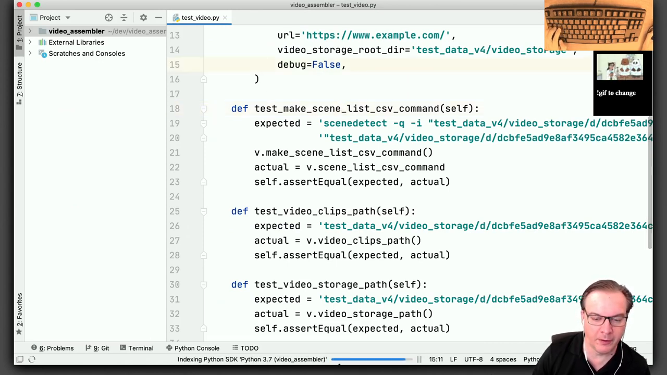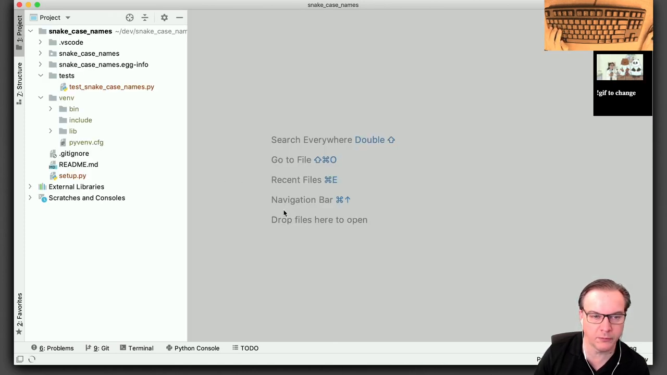Okay, I'm going to let it do its thing down here. Okay, it did its thing. Everybody's cool. Here's snake case names. Test snake case names. Oh, it's still freaking out. Let's see what happens. I don't understand this. Why is it over there? Python interpreter. Interpreter settings.